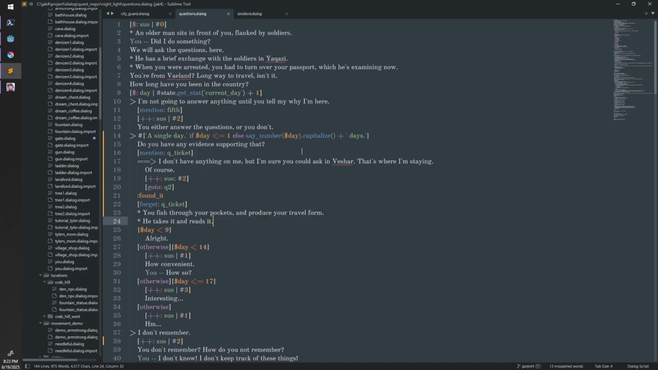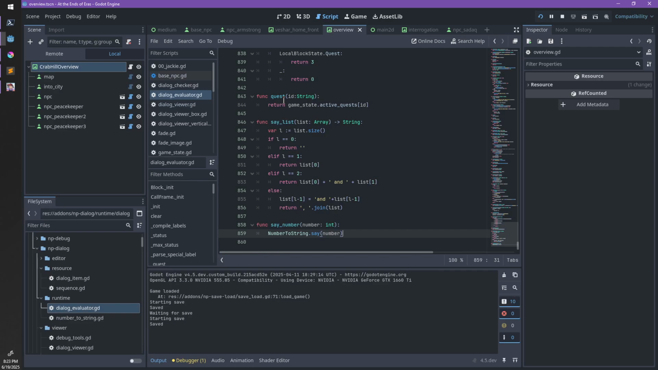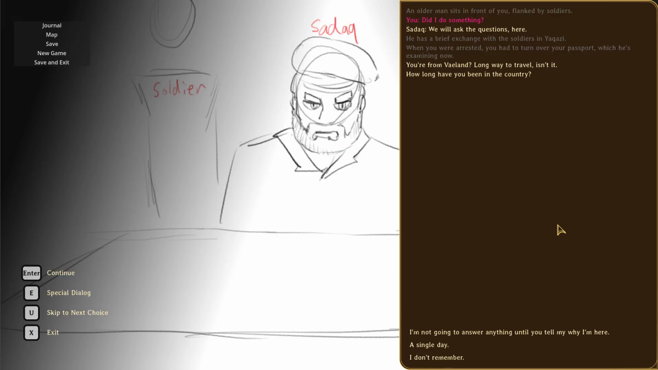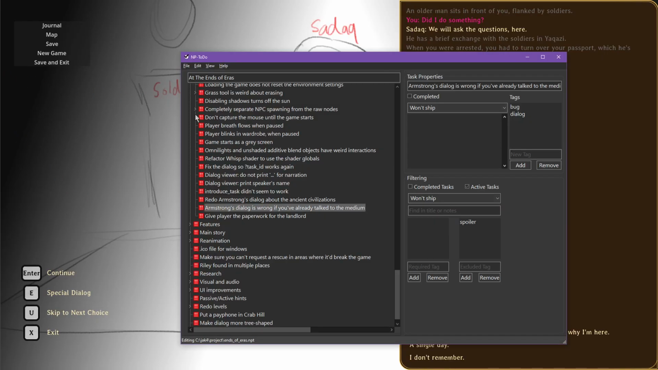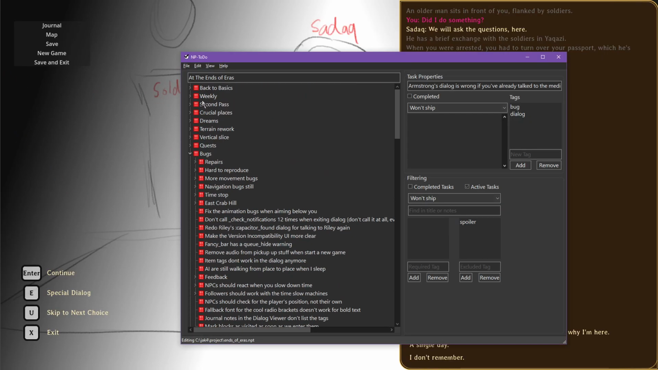Actually, is that... Okay, yeah. Days get stat current day. And so we'd also want, eventually, to figure that out, like re-implement the day-night cycle and stuff like that. In fact, let's put that in basic systems.